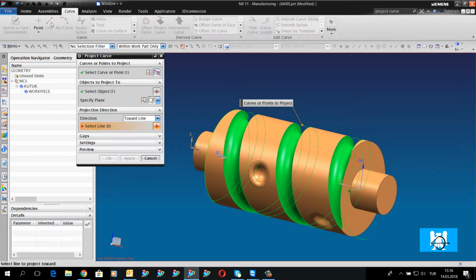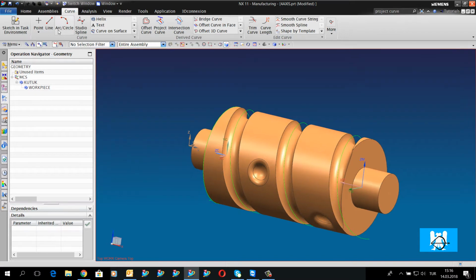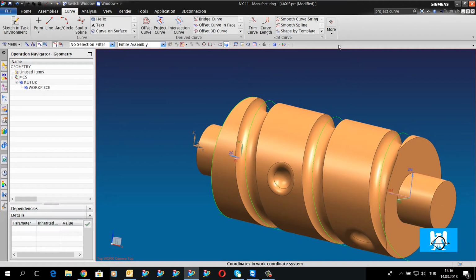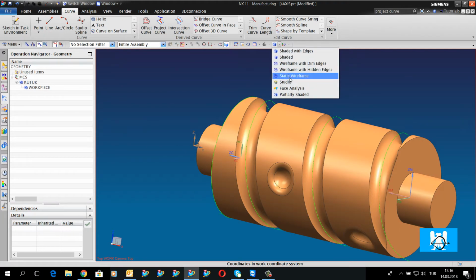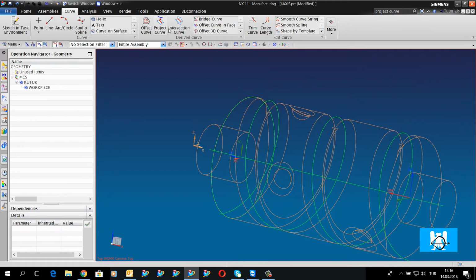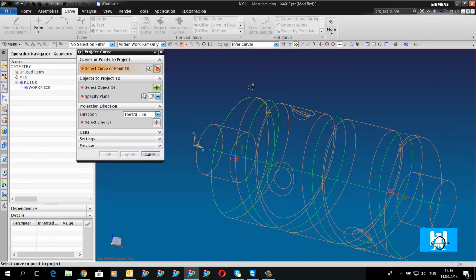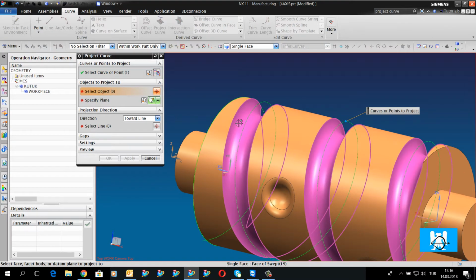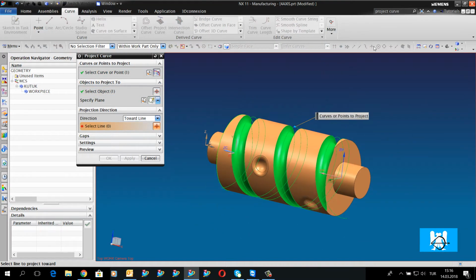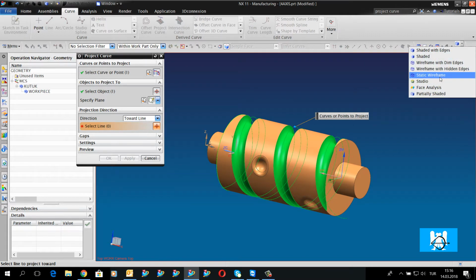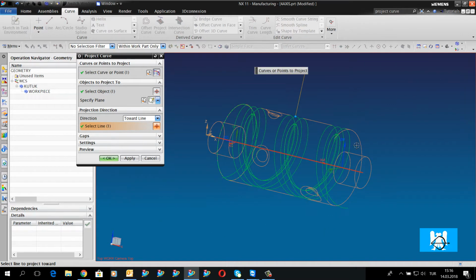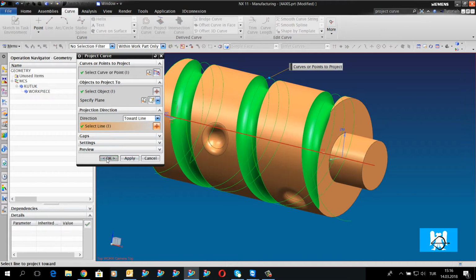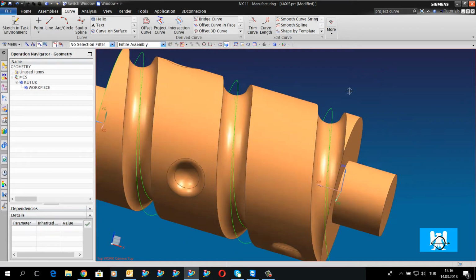We must create a curve for it. No, we have created it actually. Okay, here. Project curve. Select object. Select line and we switch to static wireframe and choose the curve. Click OK.